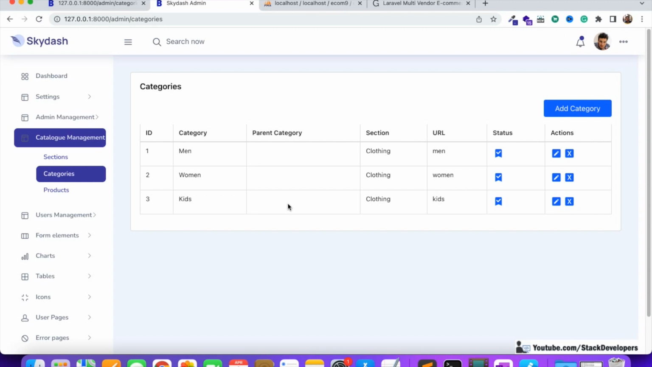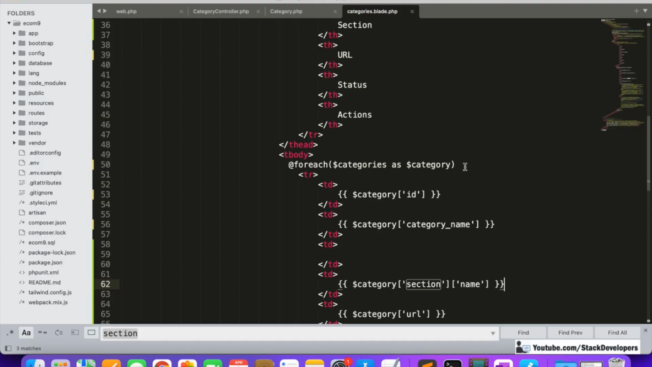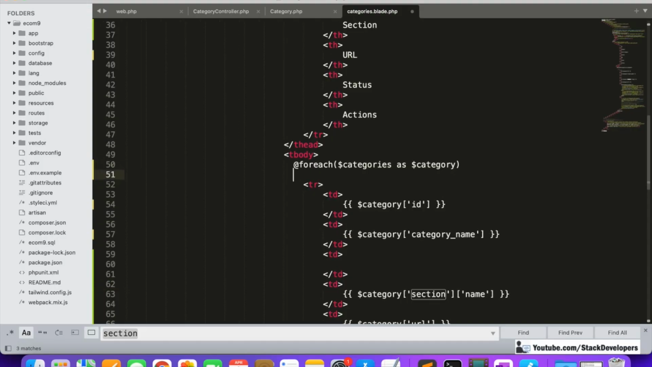They don't have any parent category, so we are going to show 0, or we will show the root if the parent category does not exist at all. Okay, so for that we can do one thing here. We will first check whether the parent category is there or not. If the parent category is not there, then we are going to show the root.